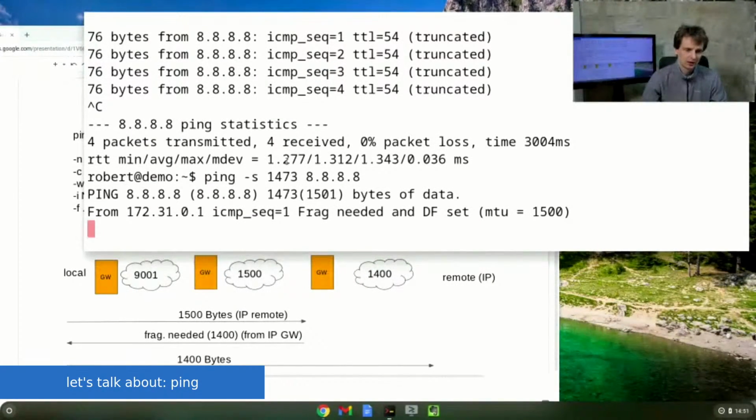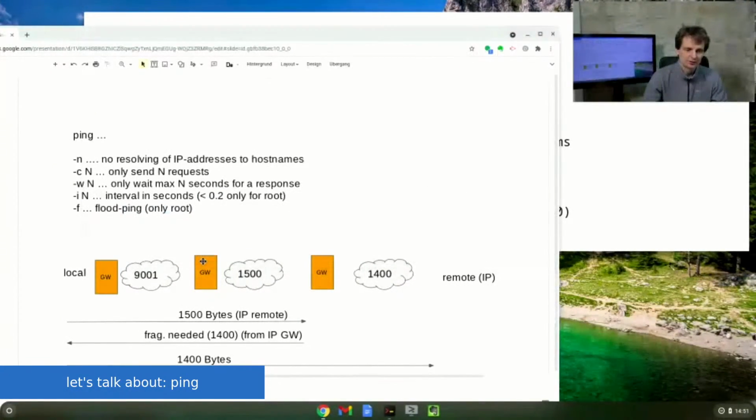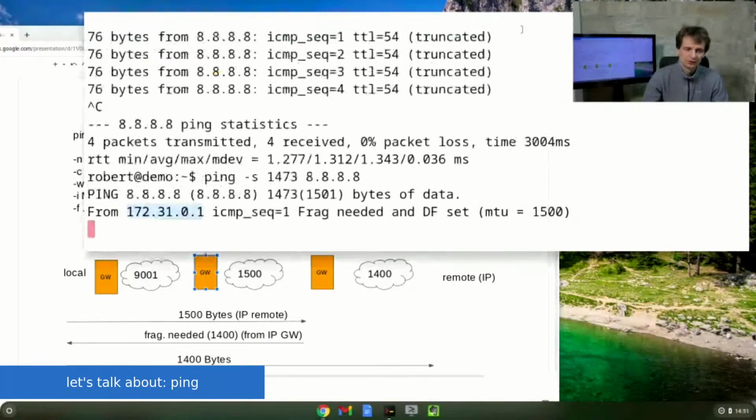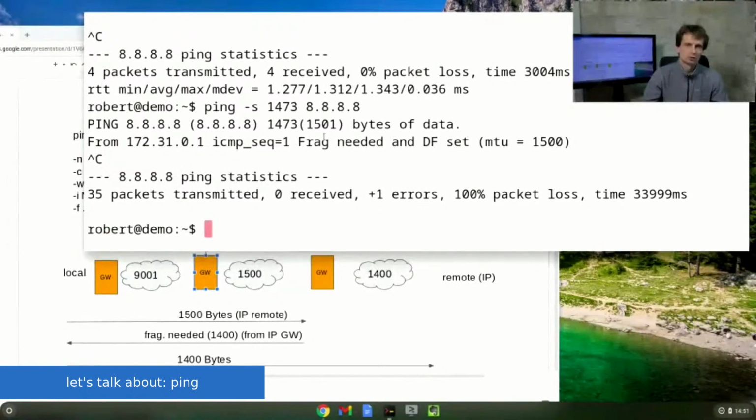Now add one single byte, and you'll get an error: fragmentation needed. We get this error not from the system we sent a ping to, but from the first gateway here. So we send a ping with a packet greater than 1500 bytes, and this gateway responds: fragmentation needed. This is really a great way to check if you have any MTU problems.